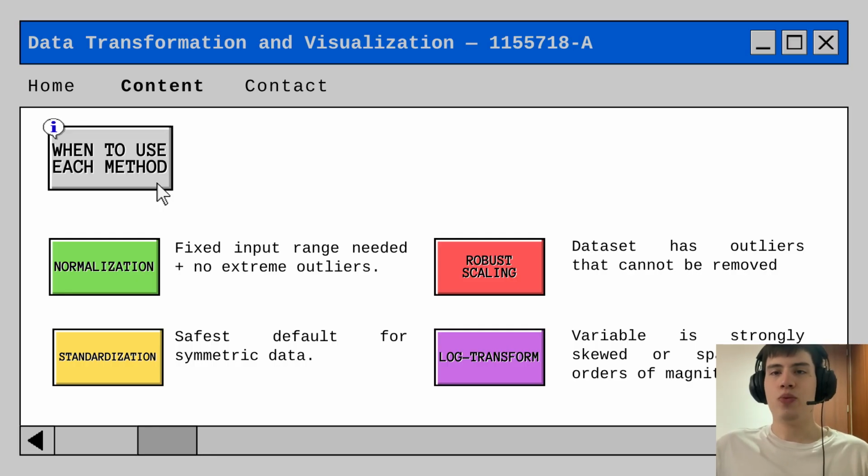So how do we decide which one to use? Here's a quick guide. We use normalization when we need a fixed range like 0 to 1 and our data has no extreme outliers. We use standardization, which my colleague covered, as our safest default for symmetric data. We use robust scaling when our dataset has outliers that we cannot remove. And we use log transform when the variable is heavily uneven or spans many orders of magnitude.